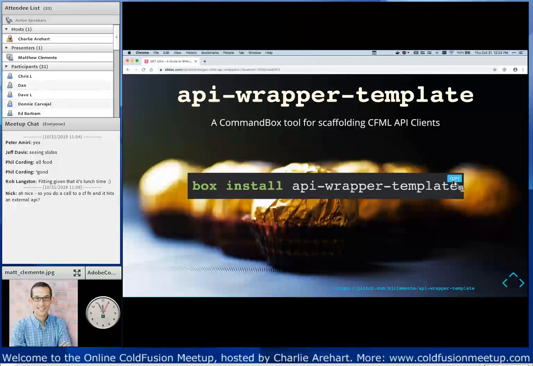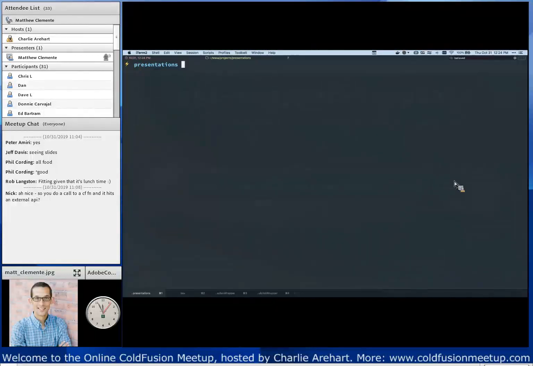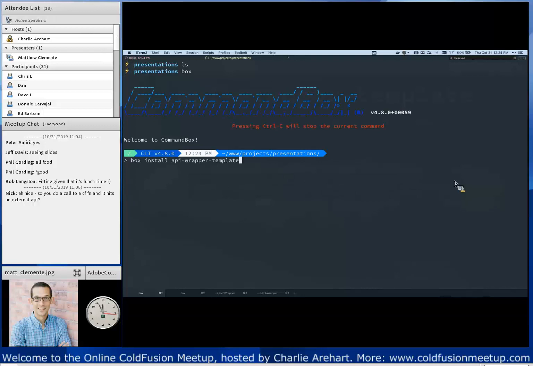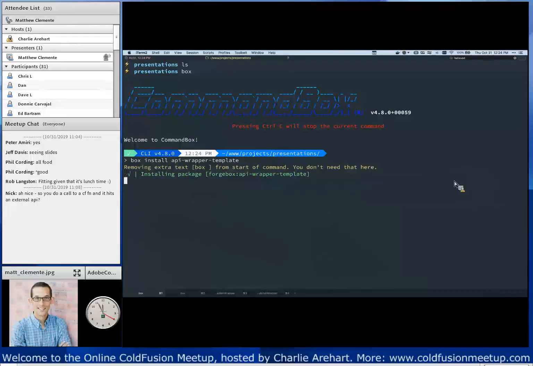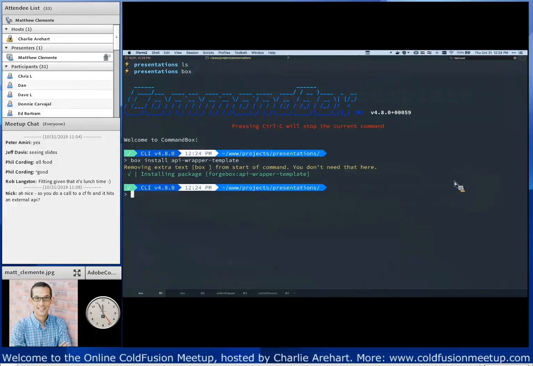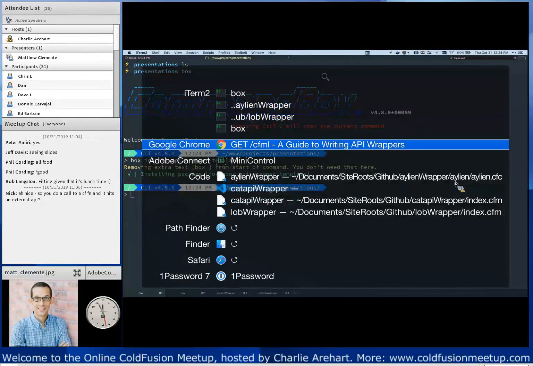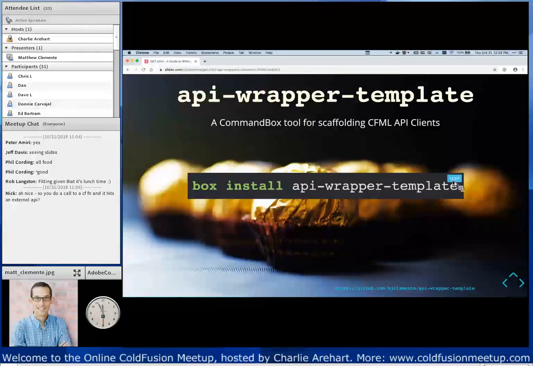In the command line, there's nothing in my directory here. I'm going to start up CommandBox because I already have it installed on my machine. It takes a second to spin up. And then I'm going to run that command, install API wrapper template. And that tool is now on my machine. So throughout the session, I'll be able to use that tool when I'm scaffolding my API wrappers.